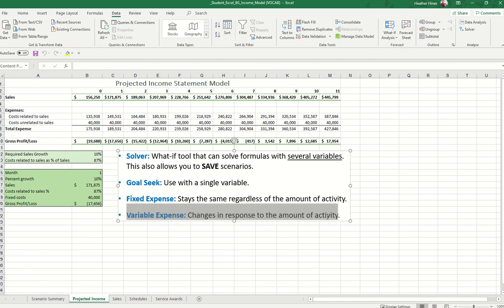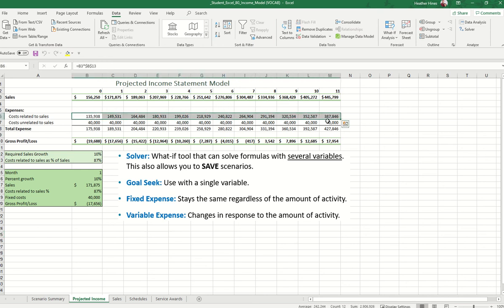And then your variable costs, those change in response to the amount of activity. So let's just say you are baking a bunch of cookies. Well, then you have costs. You have to pay for the sugar and the flour that goes into your cookies. So those are the costs related to your sales, aka your variable costs.